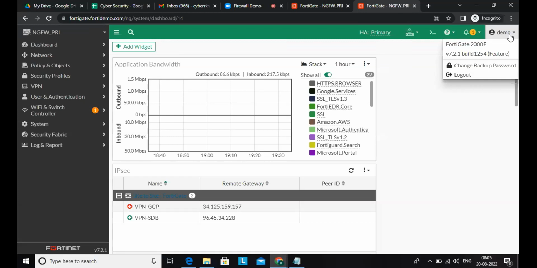If I click on this, now you can see the model number of the firewall. It's a Fortigate 2000E. And what is the latest stable version? V.7, not latest. So what is the current version of the firewall they are using? 7.2.1. So in a resume or in an interview, if they ask which Fortigate firewall you are using in an organization, it's a 2000E, and the latest stable version is 7.2.1. So please note this.